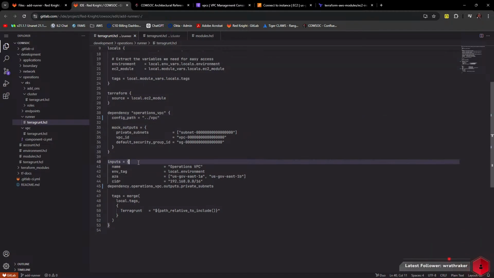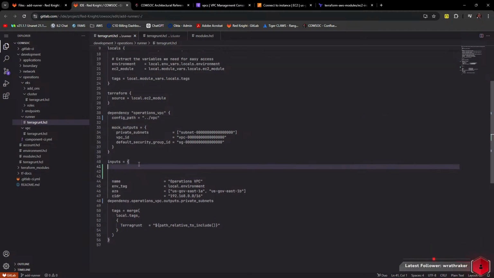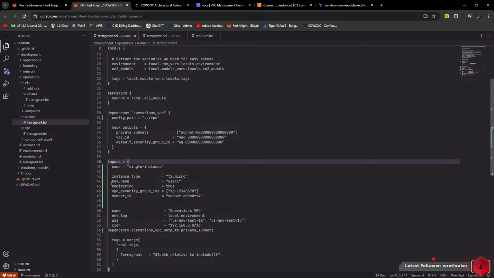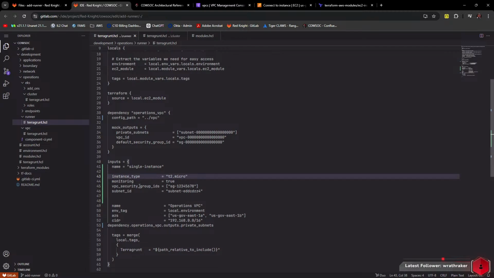So down here in inputs, give myself some space. We're going to paste that in. All right. So name, instance type, key name, we don't need. Monitoring, we're not going to enable monitoring. Actually, let's check. I don't want monitoring right now, but I also want to know if this is a default value. Does it default to false? Does it default to true?